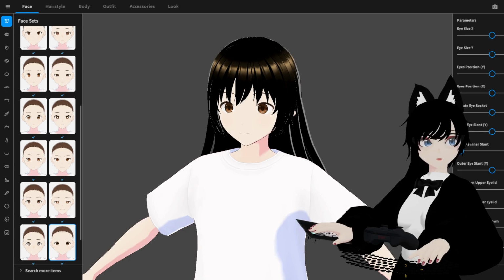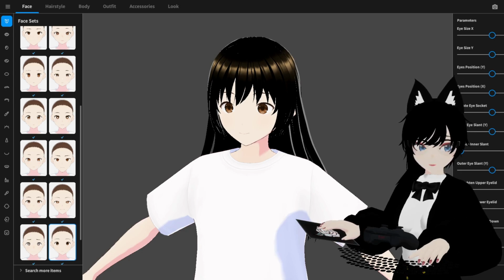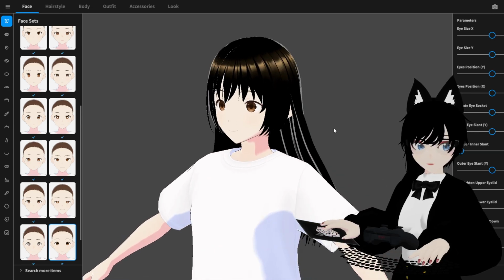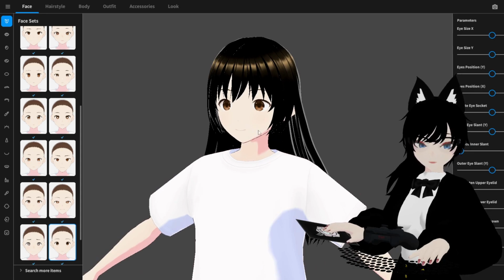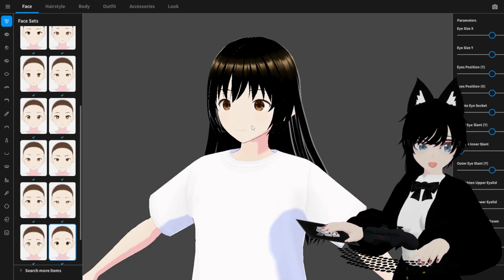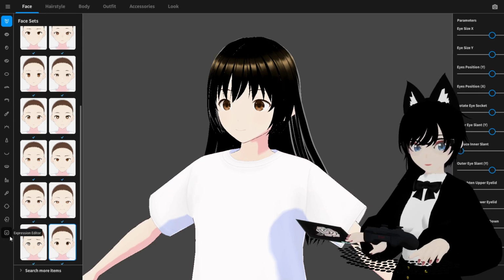Today I'm going to show you how to fix your mouth in VRoid avatar creator. Because most of the VRoid avatars I've seen VTubers use have this weird problem that when they speak or use a high pitch voice, their mouth opens a lot bigger and it looks a little bit odd. Let me show you how it looks.